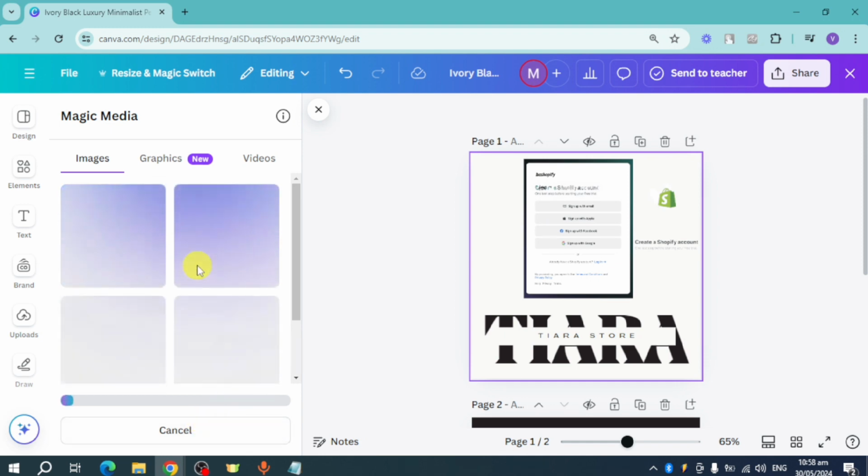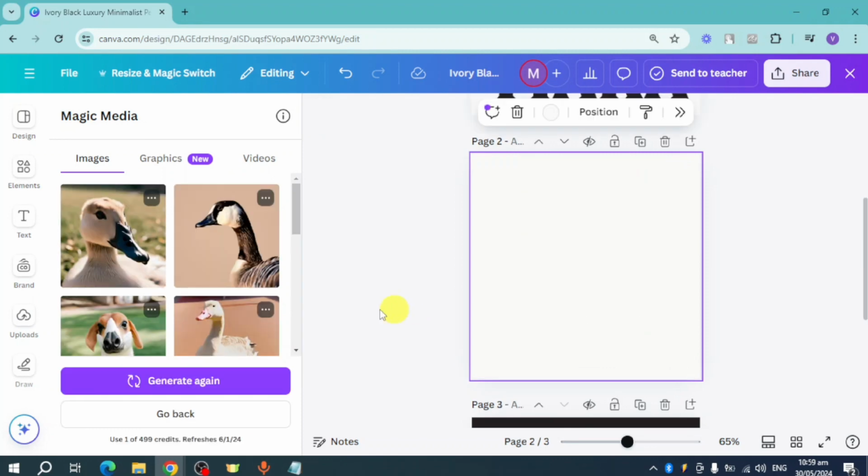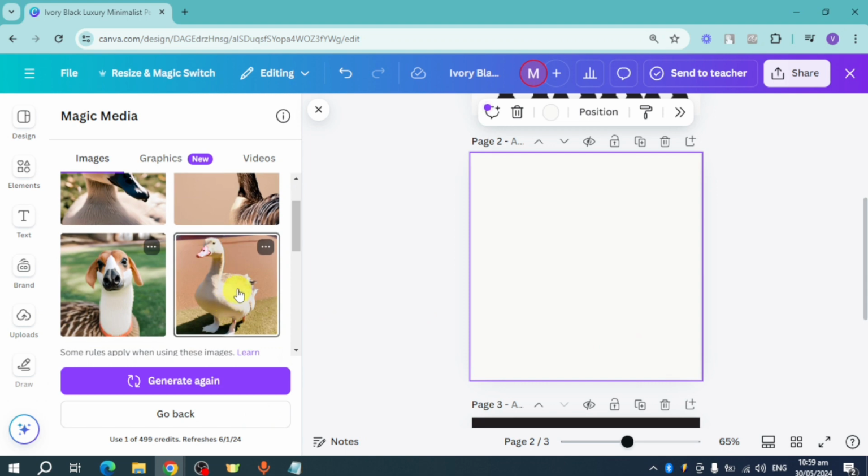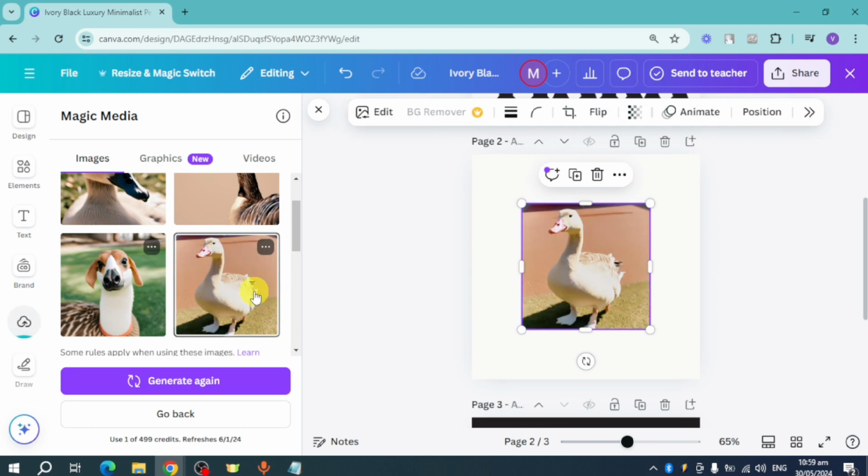As you can see, it will generate some images, and here is the loading bar. What you can do in this case is just wait for the loading process to finish. And now you can see it has generated some pictures of a goose. We can head over and select the picture that we want to use. I have selected this one. Now this will load, and as you can see, it has been added to the page. You can also generate again. As you can see, it has used one of my 500 credits, and it refreshes every month, so there's no need to worry because 500 is a lot unless you're a graphic designer.